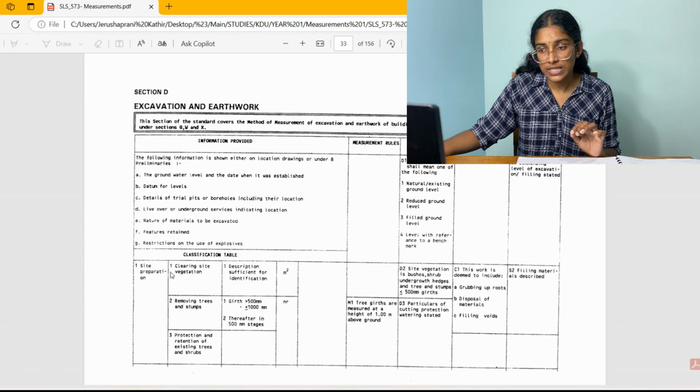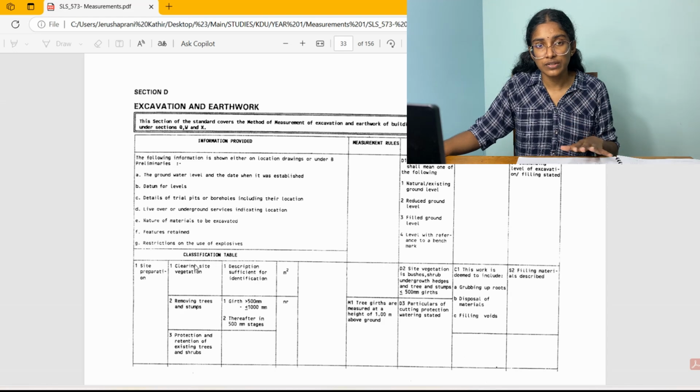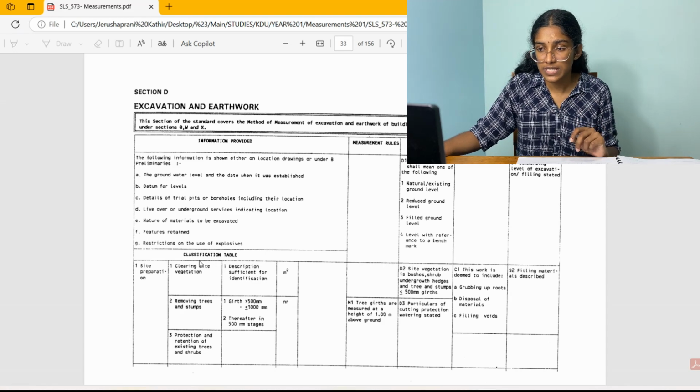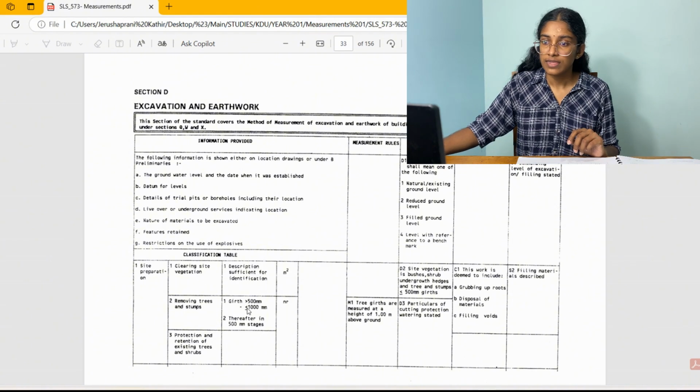Then we go on to the second section. Depending on where you're going with the horizontal line, within that line is what the section includes. So clearing site vegetation will be split under as description sufficient for identification, which means we have to write the description of what kind of site vegetation we're clearing and what is there, the area or whatever it is. So the girth and thereafter whatever these things are, they are not included in clearing site vegetation. They are included in the removing trees and stumps section. So you kind of get the idea, right?